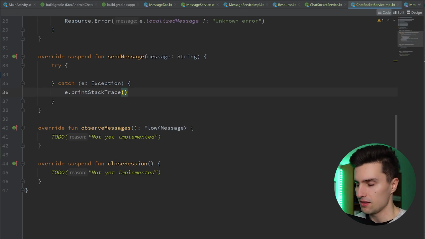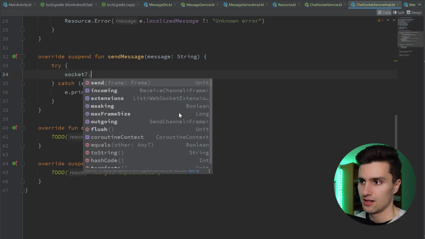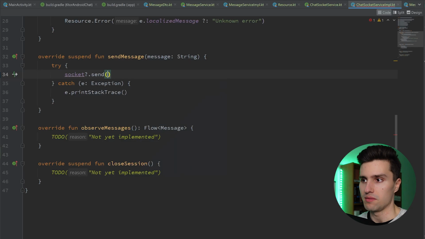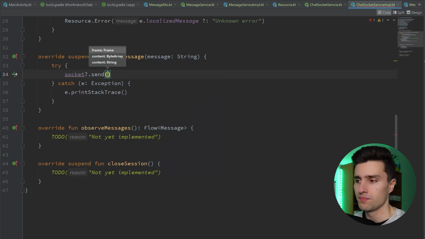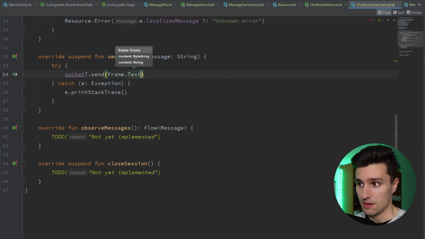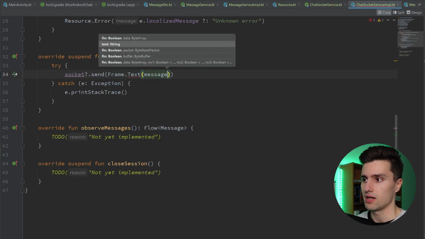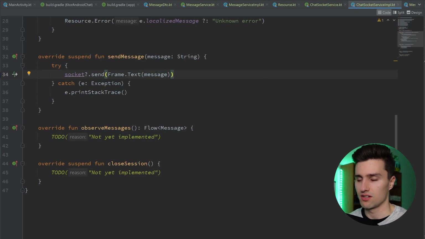As I said, in the try block, what's more important here is that we want to now use our socket. And if it's not null, we want to send a frame into that. So we had these frames before. We want to send a text frame. And we can simply attach our message. And that will now be sent into the socket, which represents the connection to the server.